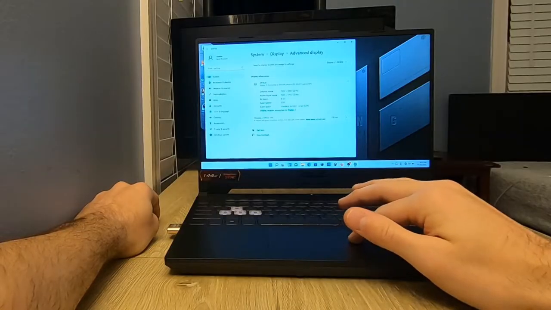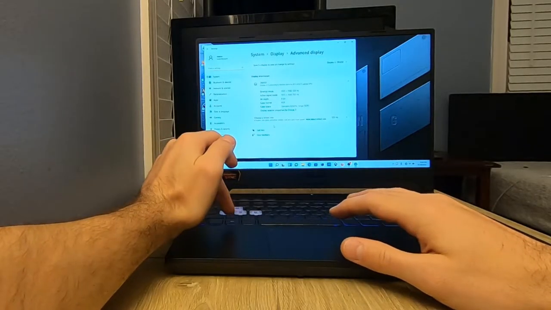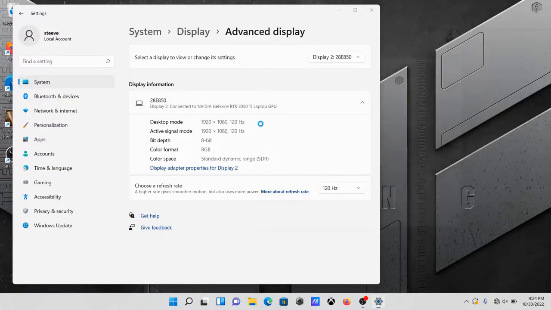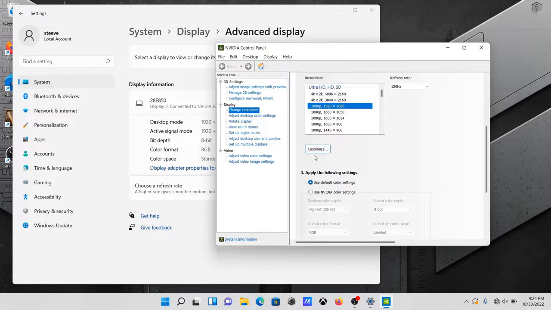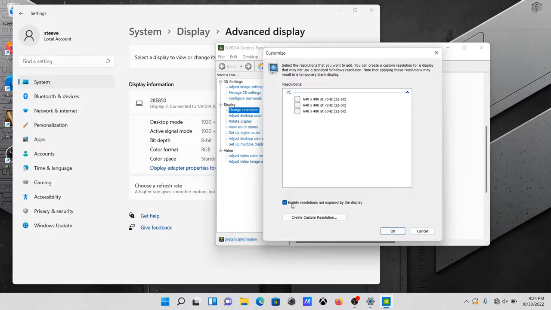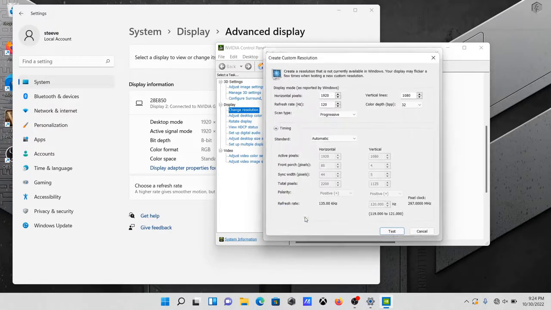So let's see if I can set up a custom resolution using NVIDIA Control Panel. So we can open up Control Panel and it's just a few clicks here. If this is the first time you open up Control Panel, there will be some kind of terms of service you have to accept. And then we can come in here and create a custom profile for our display output. I'll go ahead and create a custom resolution.